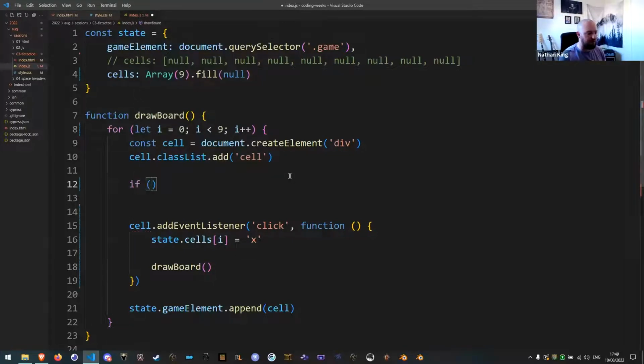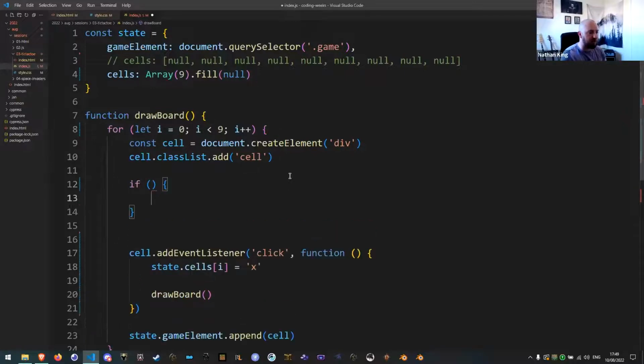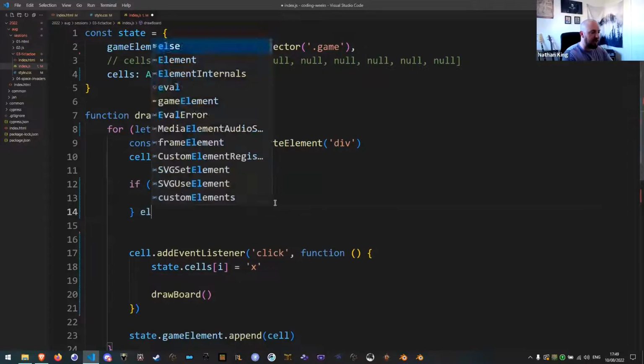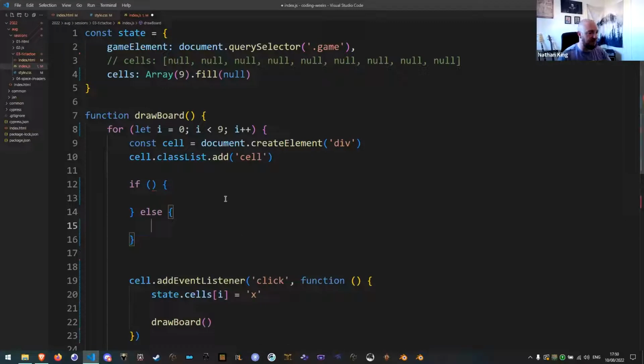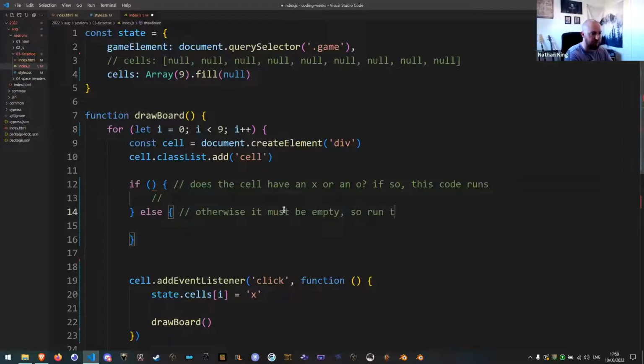So I'm going to write if with some opening and closing parentheses. Next, I'm going to do some opening and closing curly braces. At the end of the closing curly brace here, I'm going to say else, and then do another opening and closing curly brace. And this is going to be my if-else switch. So this if is going to say, does the cell have an X or an O? If so, this code runs, this code inside here. Otherwise, it must be empty, so run this next section.